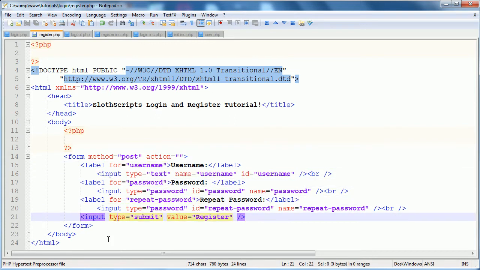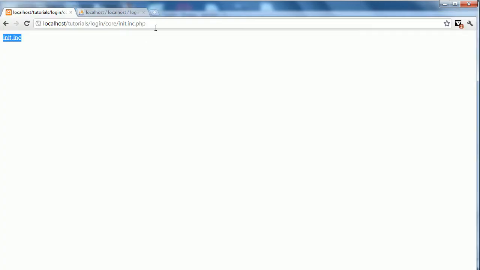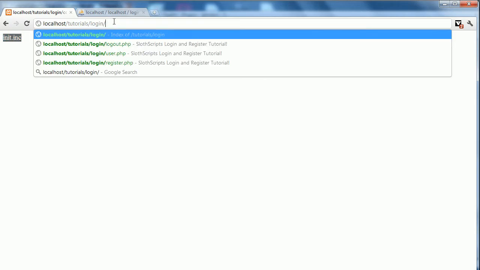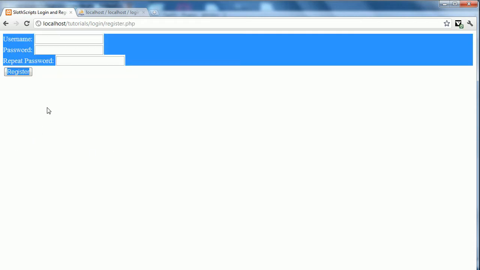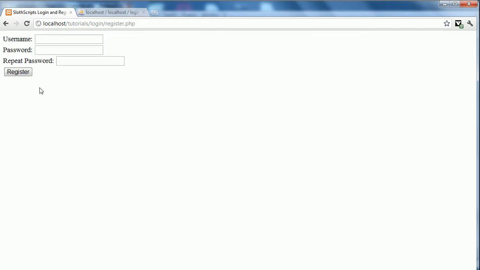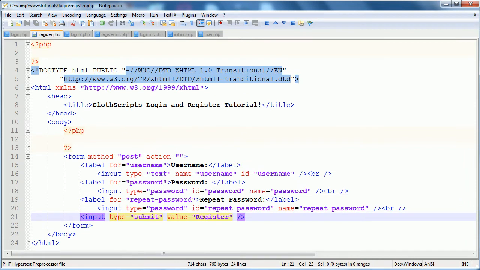I will go and open up that file. I don't know why my computer is being so slow, but we'll go to register. And you can see that's all that we have. Nothing too special. If I click this register button, it doesn't do anything. It just resubmits to here. So that should be sufficient time to copy it, especially because you can pause the video. So we shall get started.